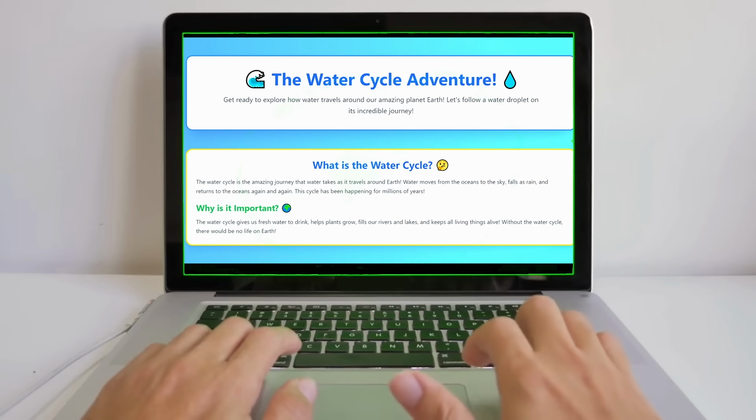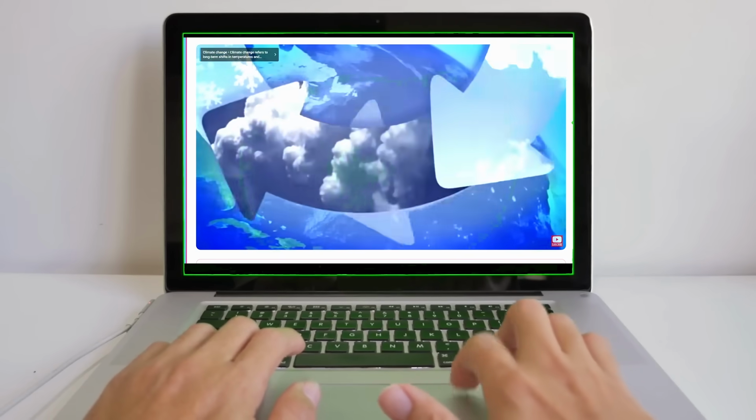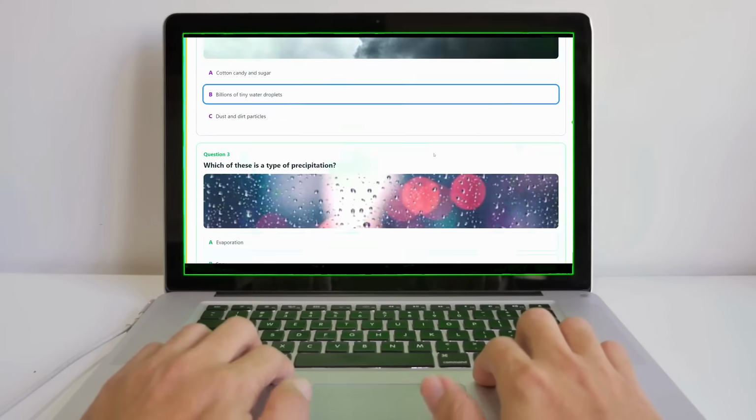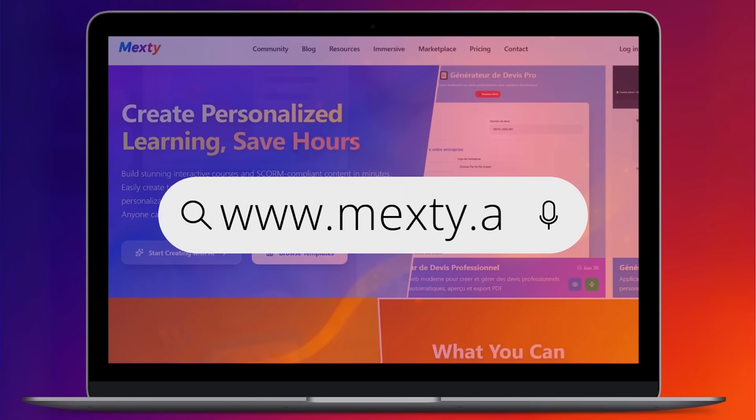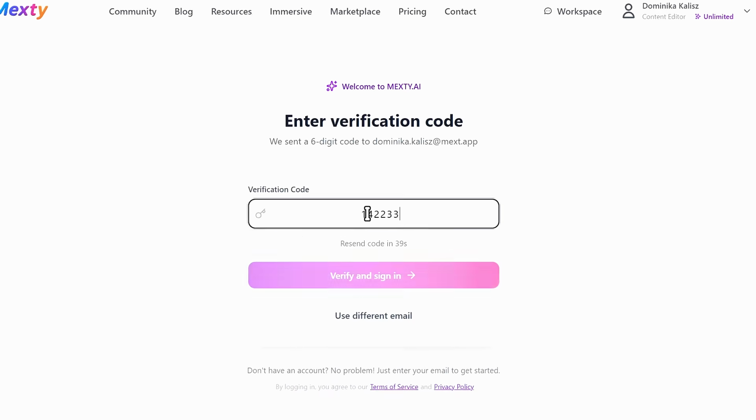This AI built my entire lesson in less than 5 minutes. Let me show you how. First, go to Mexty.ai platform and log in using the code sent to your email.